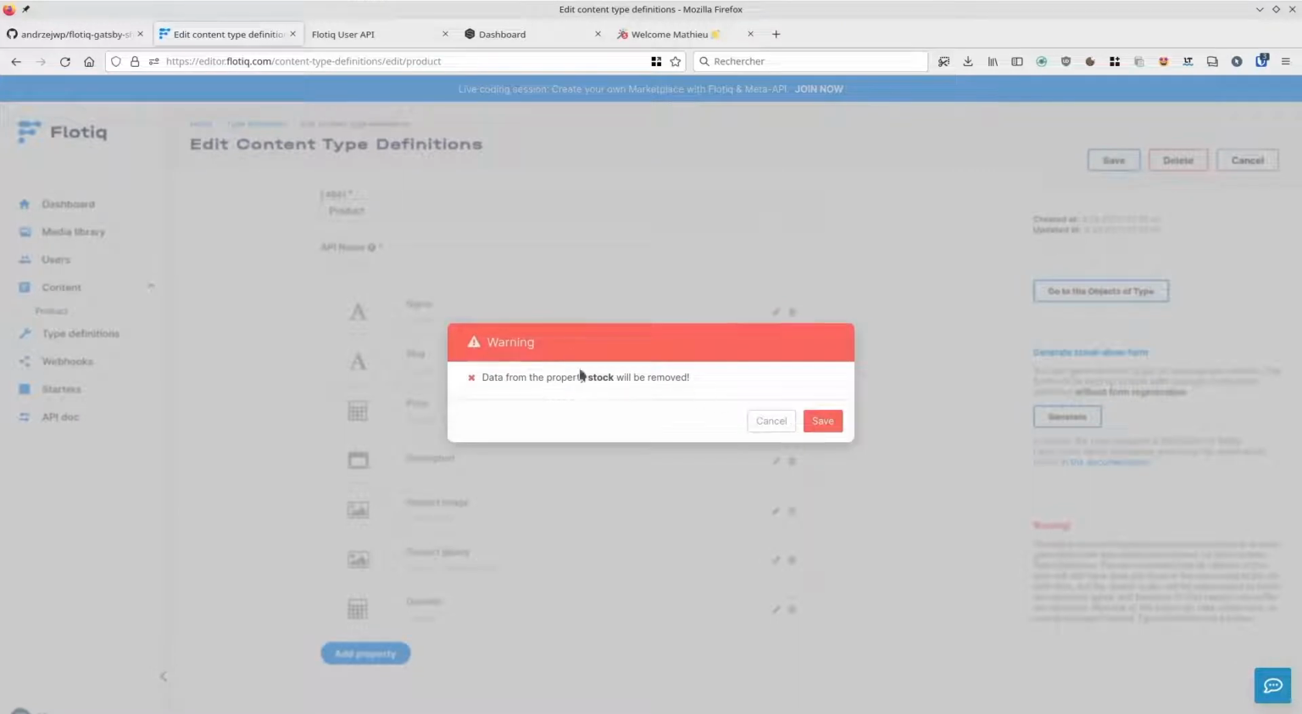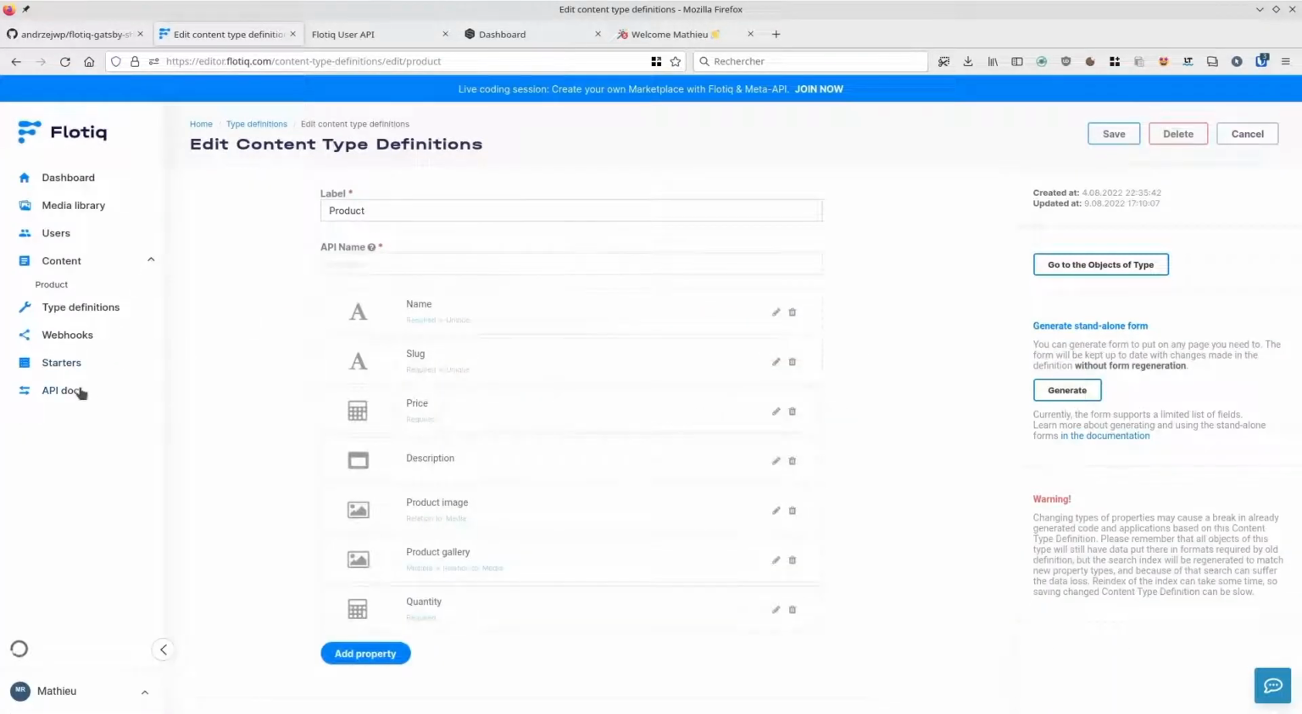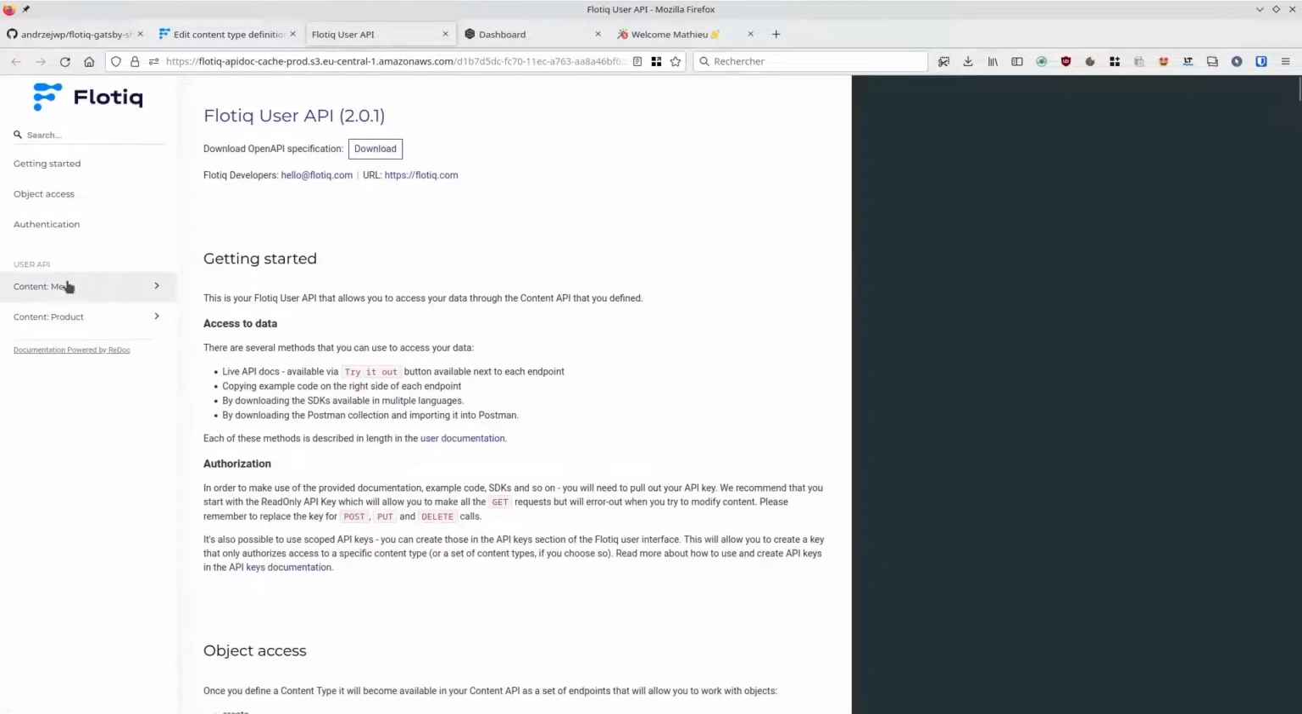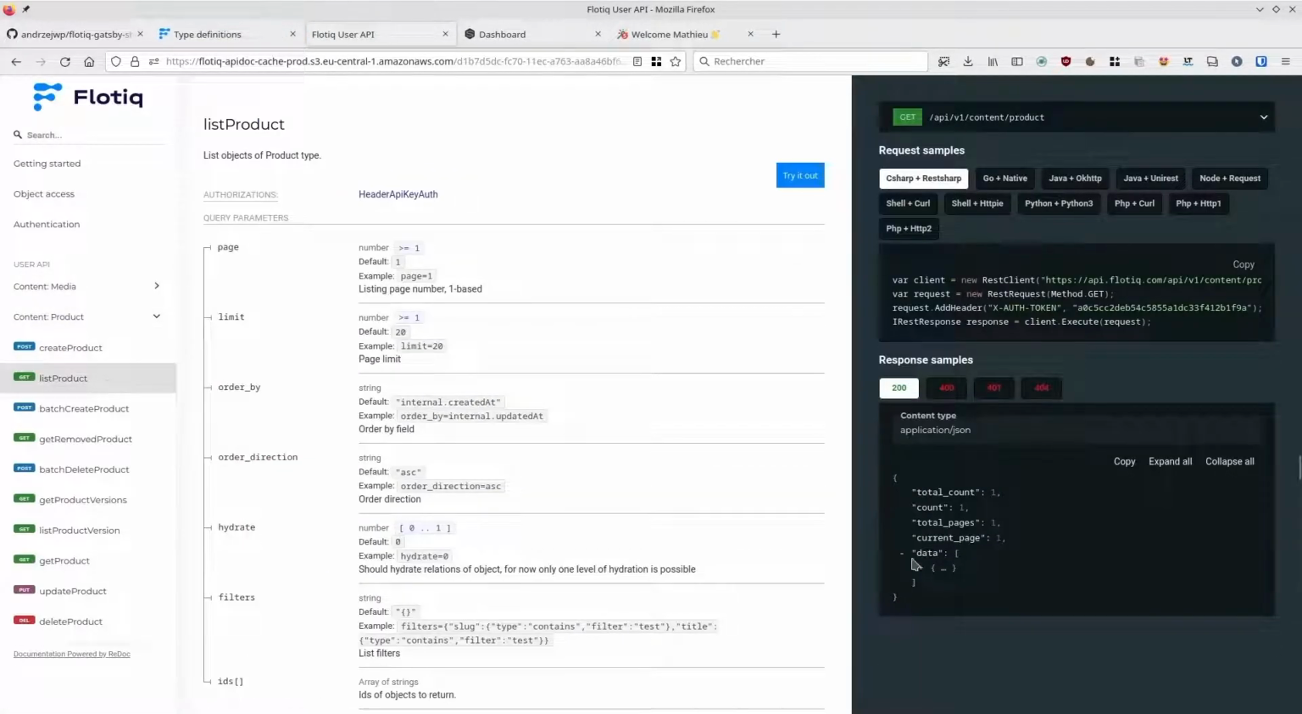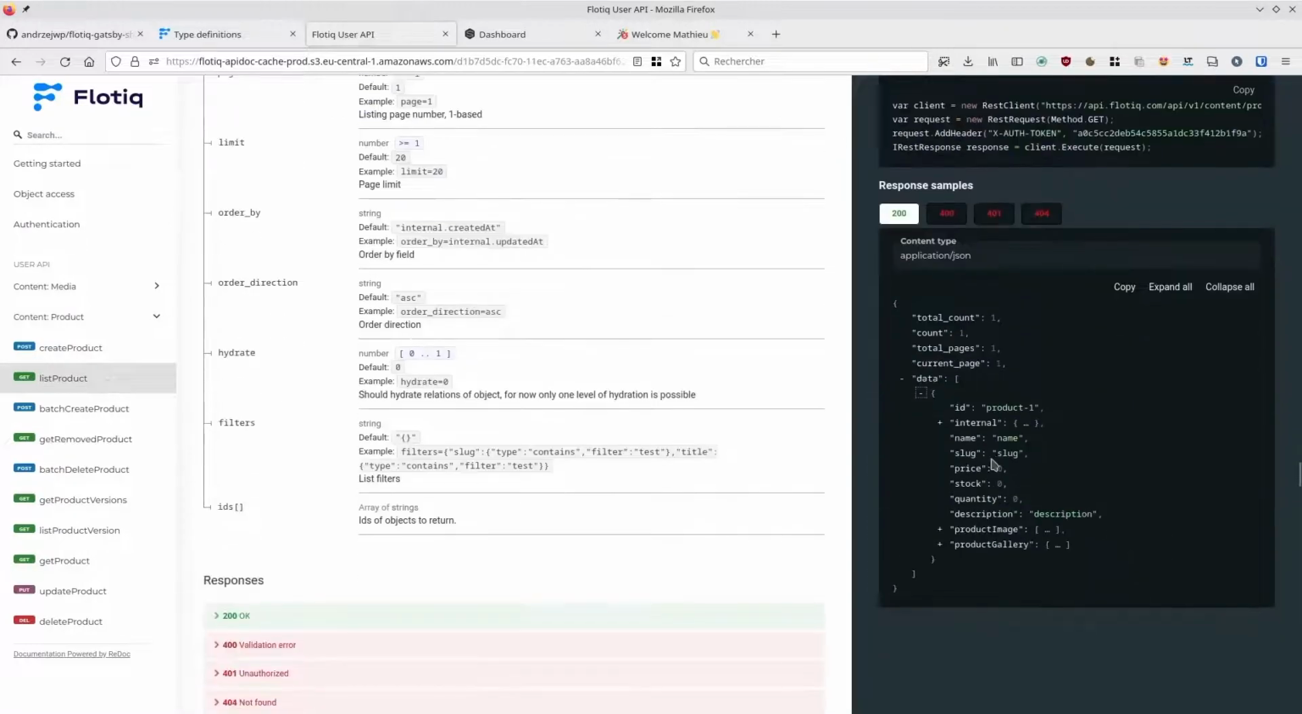Save it, so I have a warning. That's okay. I'll generate it again, just to show you guys. Oh, the stock is still here because maybe we need a refresh, but you might have clicked too fast, yes.